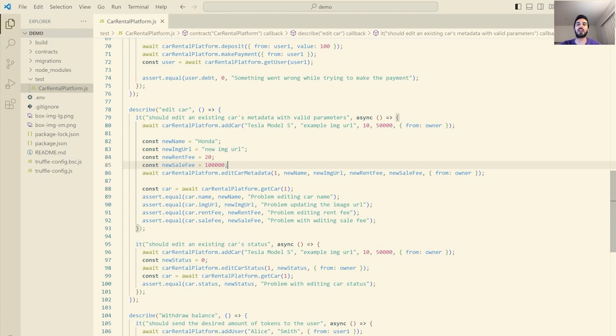Next, we are going to edit our car metadata with these new variables. So we are calling our edit car metadata. How did we call it? We said await, meaning I'm going to wait for this execution to finish. Then I said I want to call a function from the car rental platform, and the name of the function is editCarMetadata. The parameters that we are going to update our car with are these new variables we created here. And after the parameters for the function, we are adding from owner so we can edit our car.